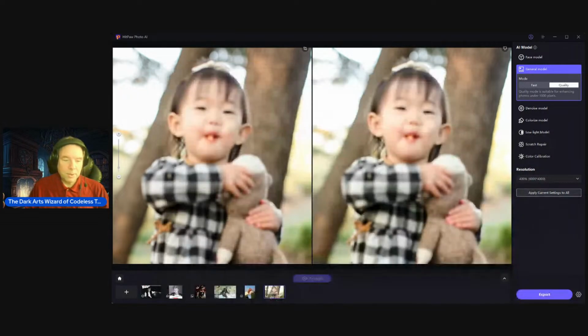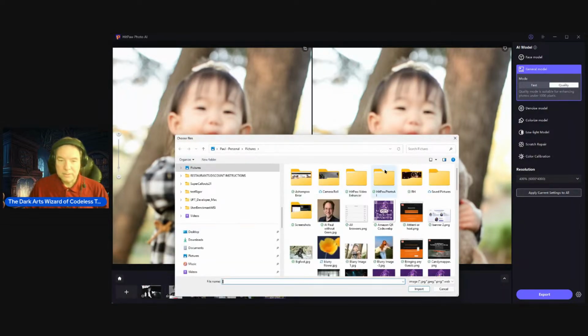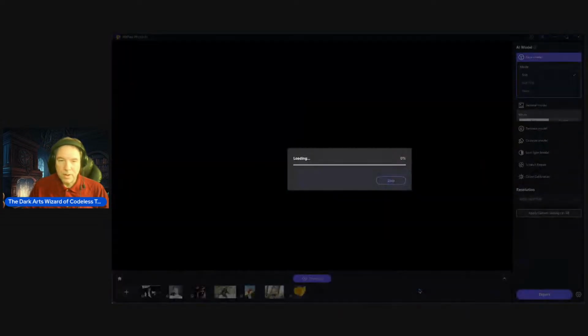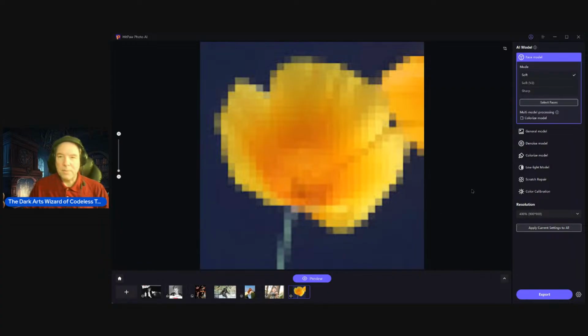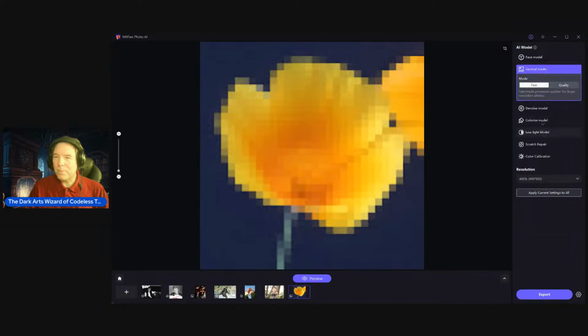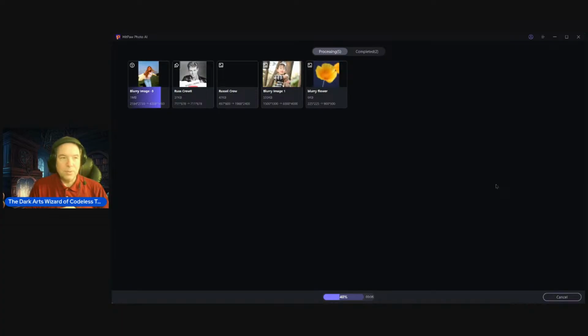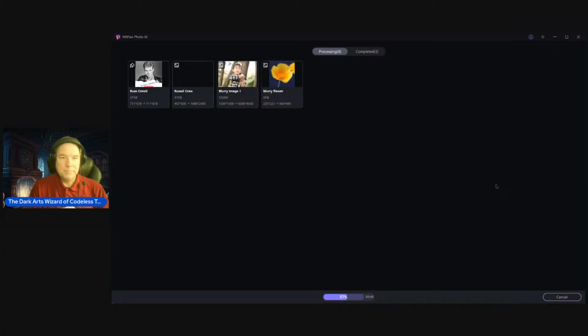Let's go and pull in a blurry flower. And we'll go add that in here. We'll go find a blurry flower. How big is this? I can't see the size on that, but we'll go import that. That's a pretty blurry flower. Let's go see how well this does. This is a general model, and this one says for photos enhancing under 1,000 pixels. Let's see what it does. I'm always a pessimist. I don't expect anything fantastic to come out of this, but if it does, it's kind of cool.